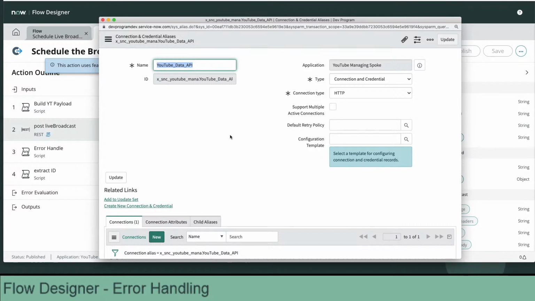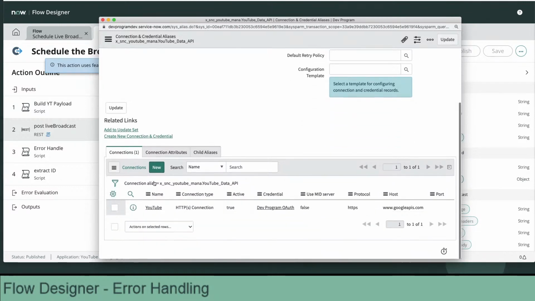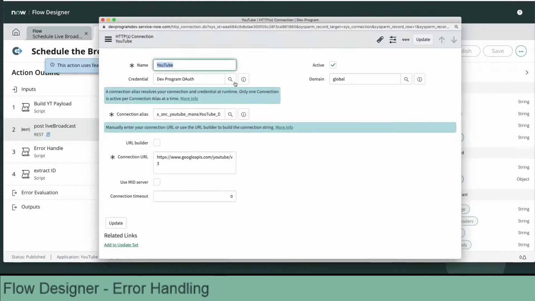It's a reference to the actual credentials and connection information that it needs. You could use a different system in dev, for example, but the same alias. So as long as you flesh out the connection and credentials for each instance, which are not taken along with the application because you don't want to promote your code and go, why is production talking to my dev and test server? So down here in the connections, we have a YouTube connection, which has a credential called dev program OAuth.